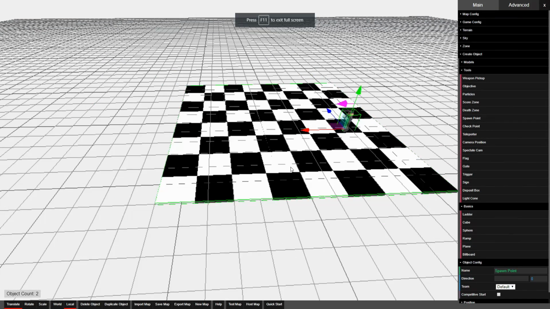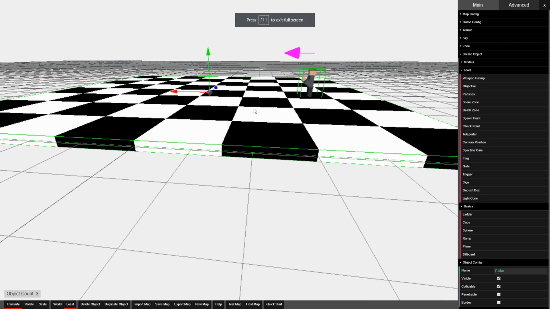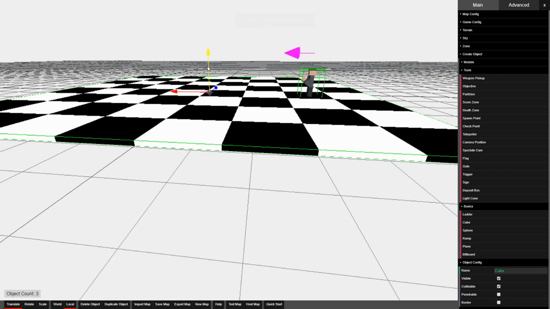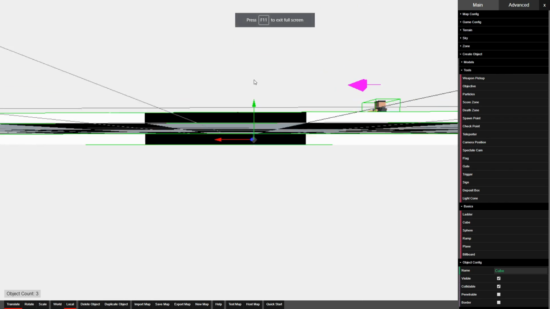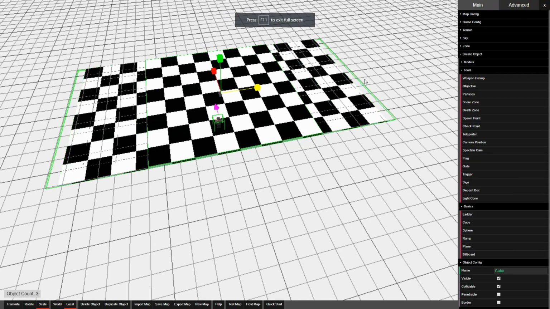So now if we take our board itself, move it up a little, and then take this and move it to be right under, this right here can be our table.